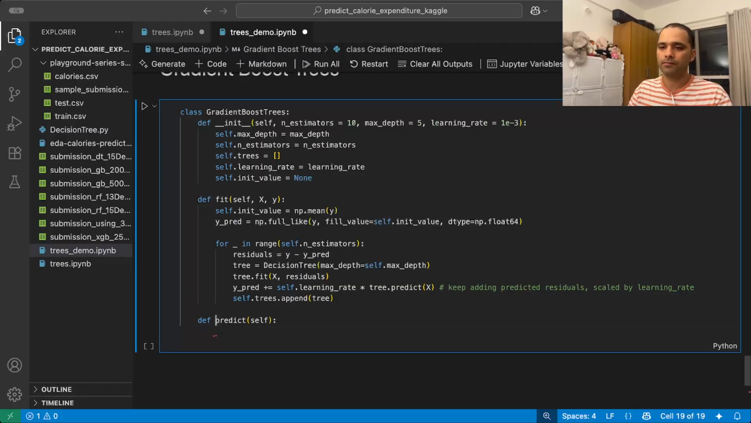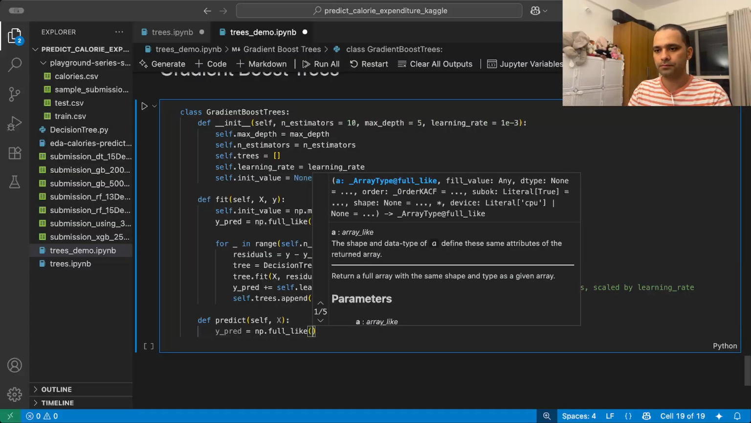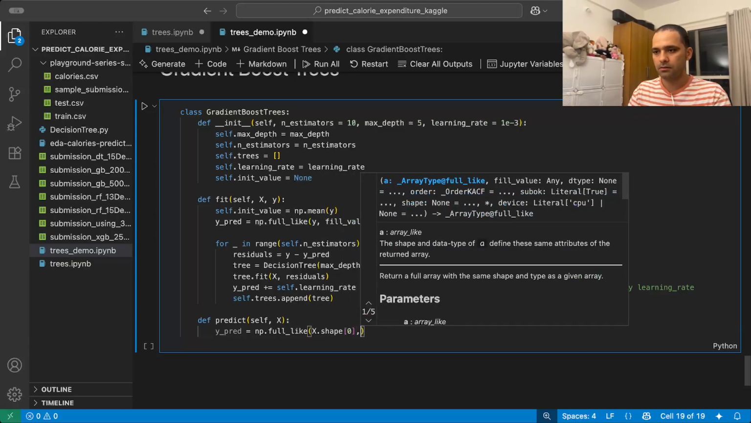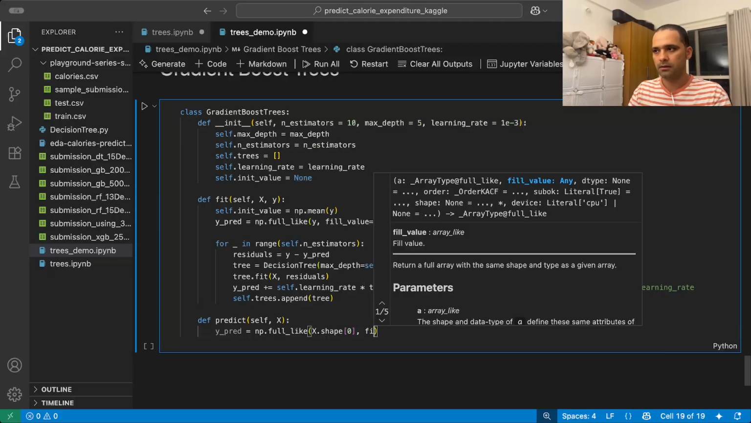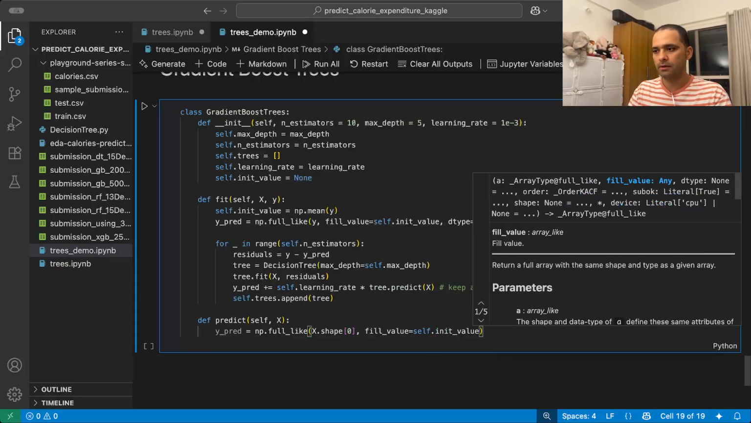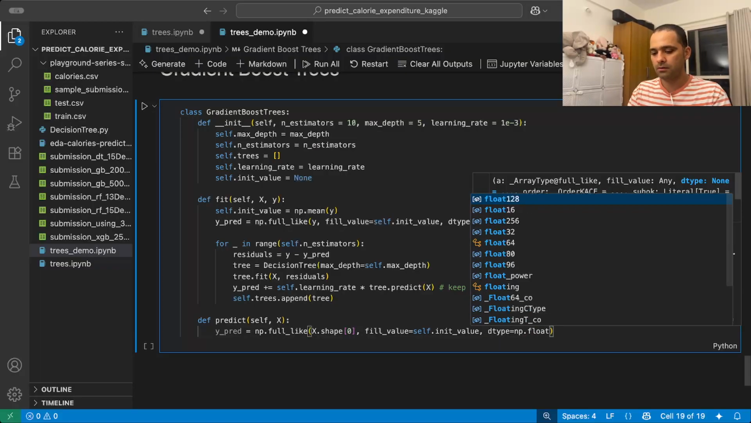So for predict, we need input as an x. y_pred equals np.full_like(x.shape[0], fill_value=self.init_value, dtype=np.float64).